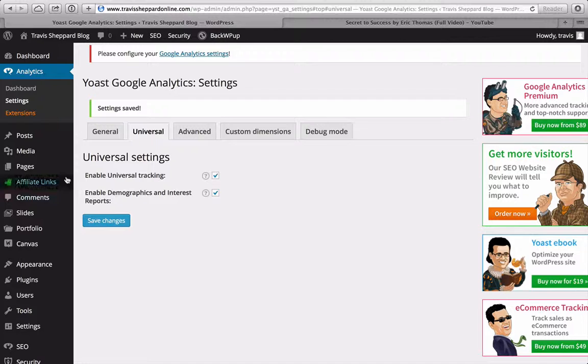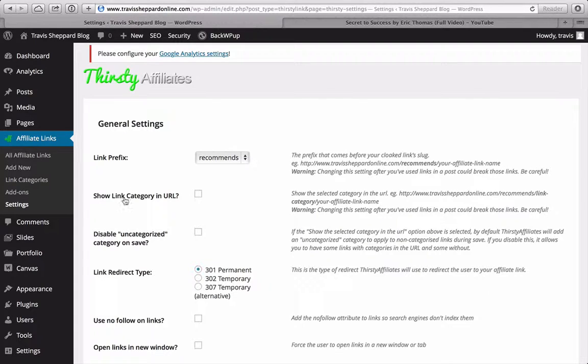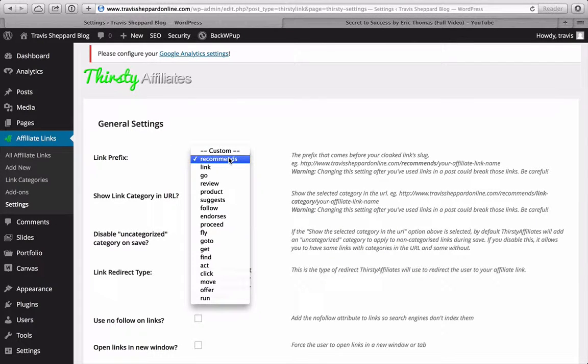Okay, so now that we have that set up, what we're going to do is get our affiliate link set up. If you're wanting to use affiliates for, like, a web hosting service, you would put them in here. So what we want to do is go to affiliate links, and it's going to go down to settings. Where it says link prefix, you can click on this, and there's a bunch of options. What it's going to do is say your domain name, /recommends/link, etc., and then the name that you've put for the affiliate link. And so you can choose whatever one you like.